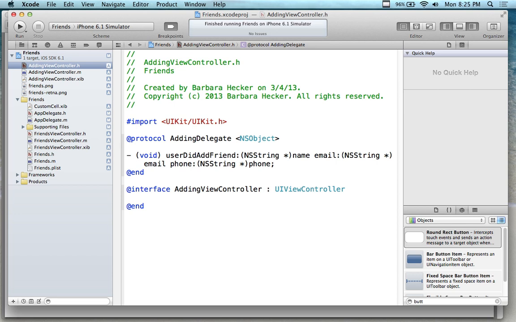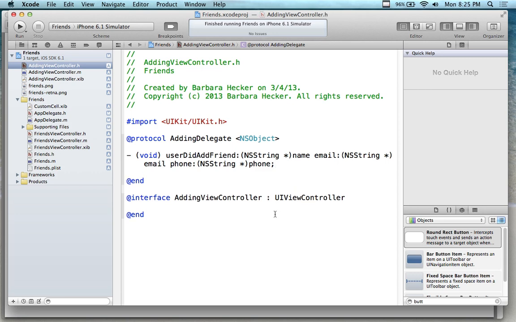Now we're defining the protocol inside of the view controller, which is okay. It's a simple protocol. What it's doing is the user did add friend method. We don't actually have to use the protocol. It would actually work without it, but let's put it in.